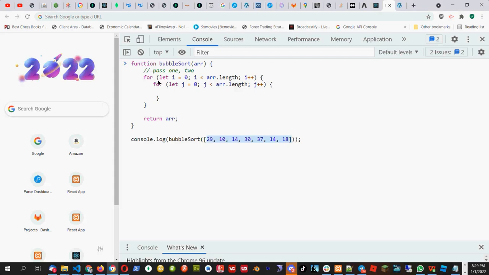Now tell me, I have not written more code for it. I'm just at this point. Now tell me, what will be the complexity of this function? What will be the big O notation of this function? Raghav, you are right. It is n square.